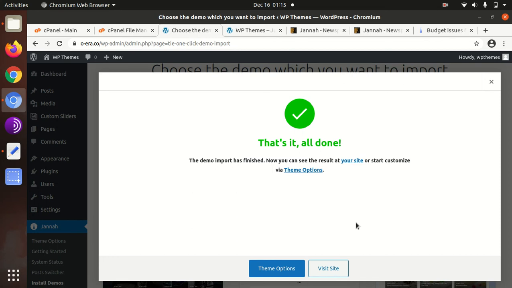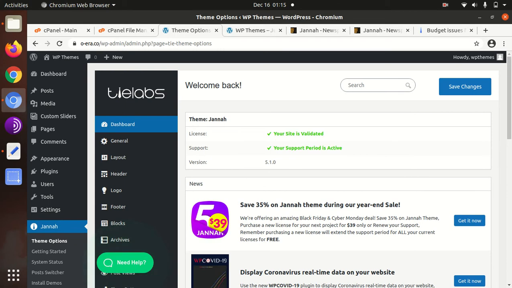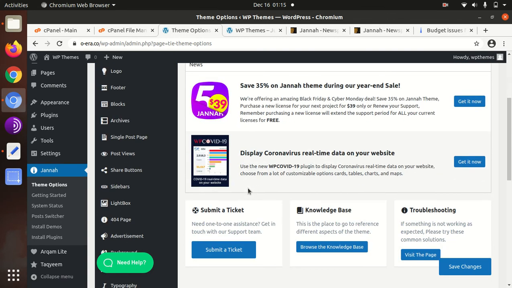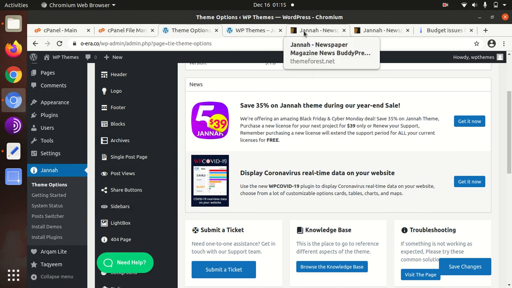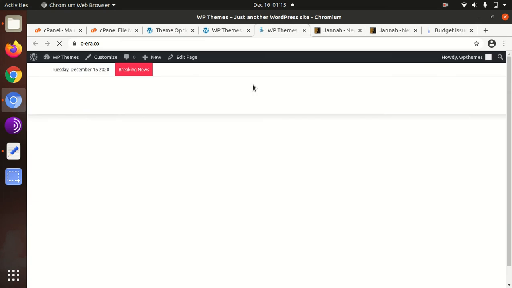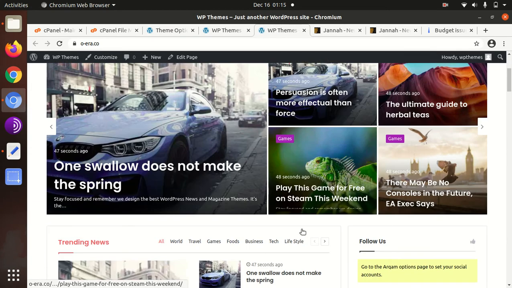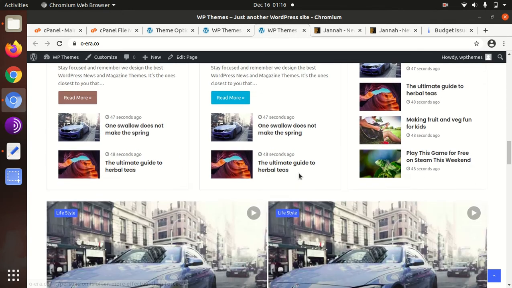So now we can go for theme options or widget side. We will go for theme options first. These are the options available in the Jannah theme, and I'll come back here again on this screen. Let us have a look at our website first. And it is done. Everything is here. So the weather API we need to integrate, just need to integrate, and everything is here.